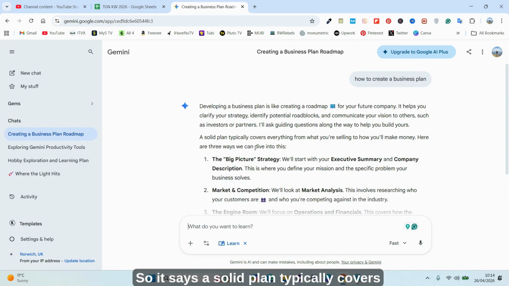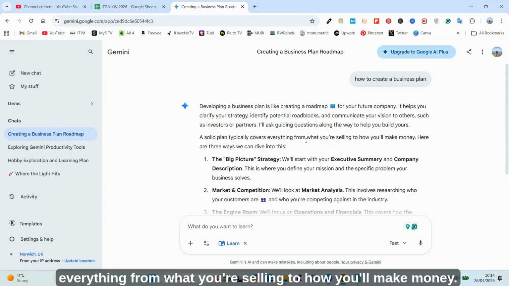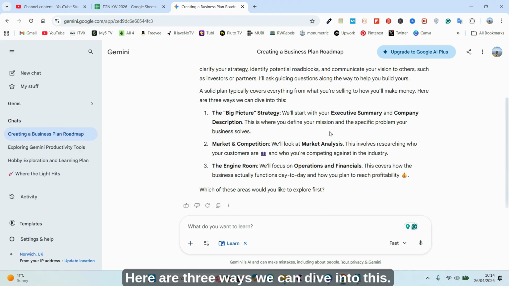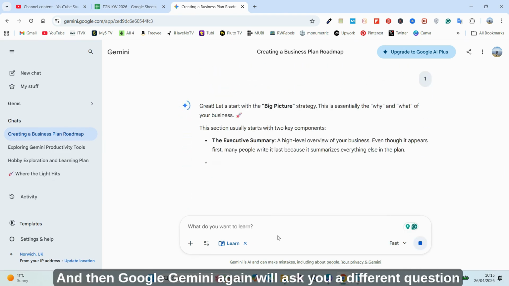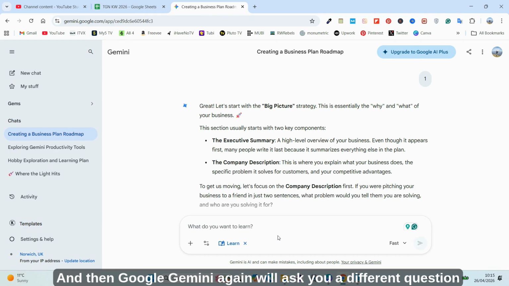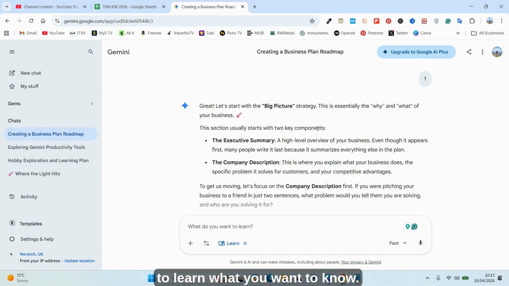It says a solid plan typically covers everything from what you're selling to how you'll make money. Here are 3 ways we can dive into this. So it gives you some options, and then it says, which of these areas would you like to explore first? I'm just going to say number 1, click enter, and then Google Gemini again will ask you a different question to learn what you want to know.